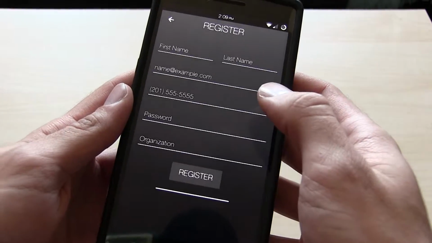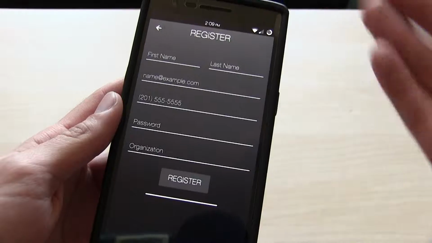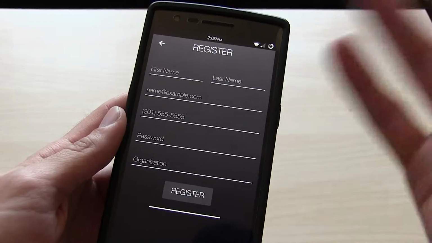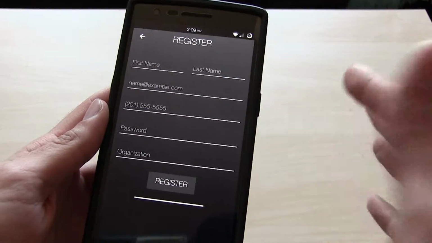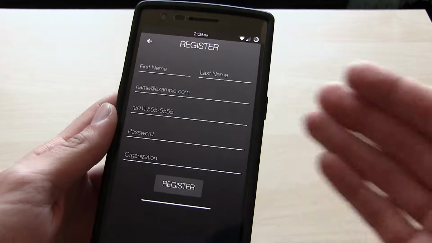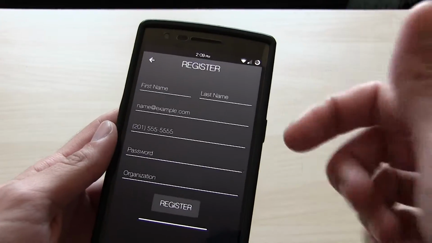Here there's a registration button, so if you haven't already registered, you can input your first name, last name, email, phone number, password, and your associate organization and click register. Afterwards, the food bank or administrator will have to confirm you, screen you, and then you'll be approved for use of the app.